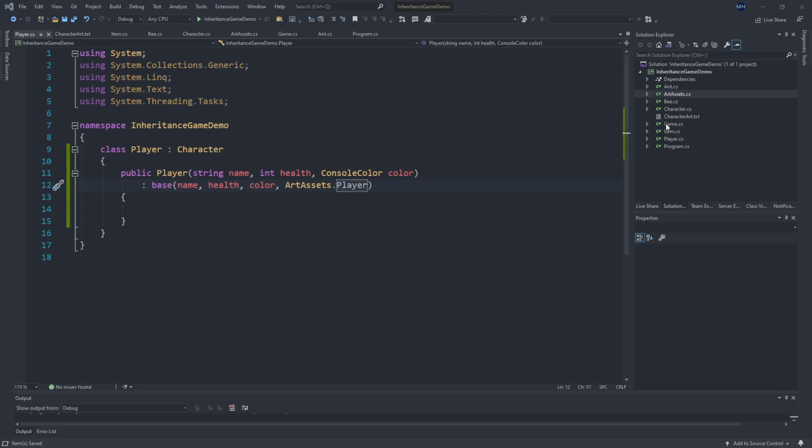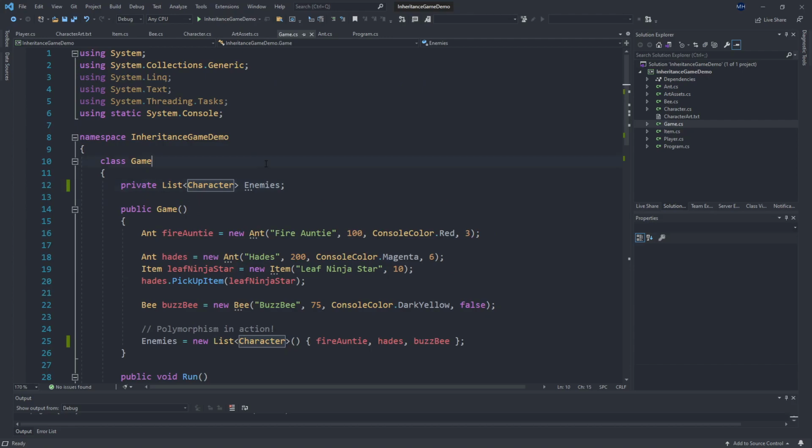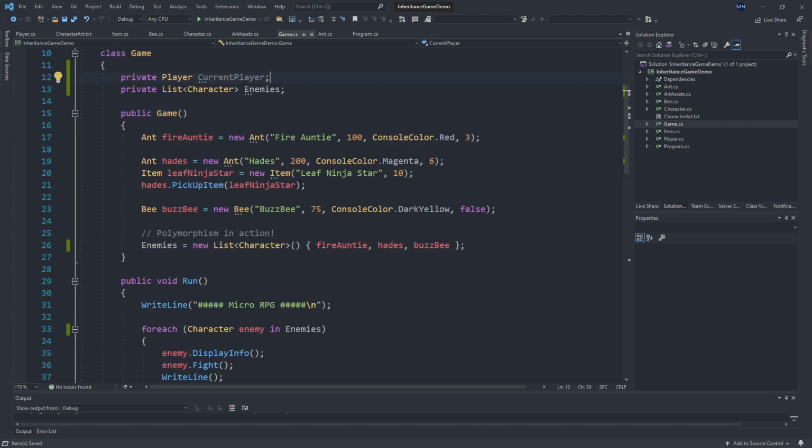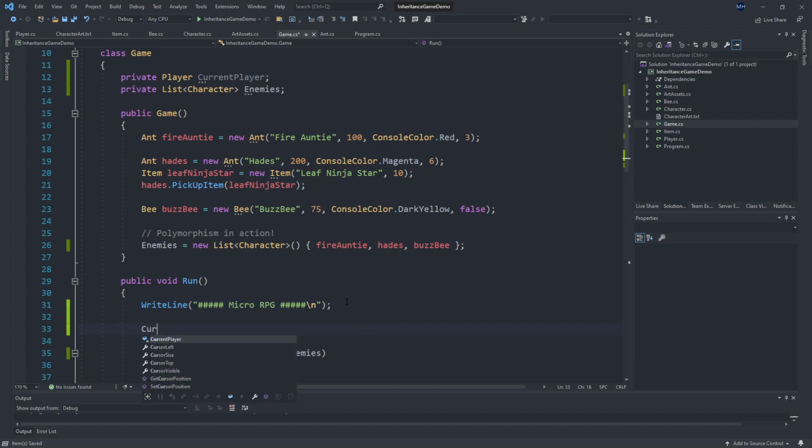So let's try creating the player. I'm going to create a private player field called current player. And in our run method here, let's create the current player.